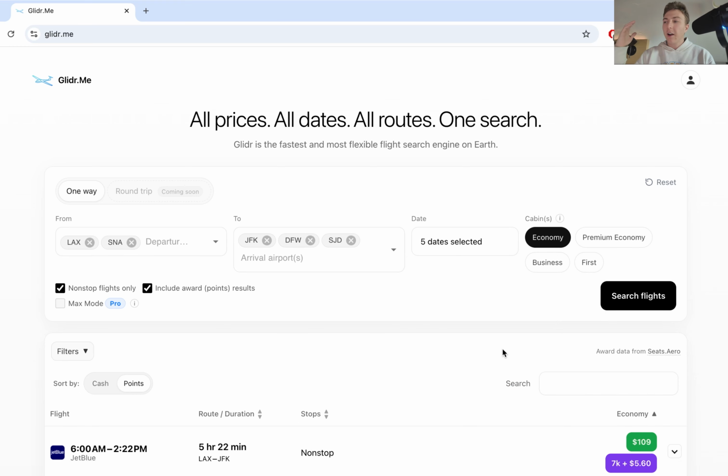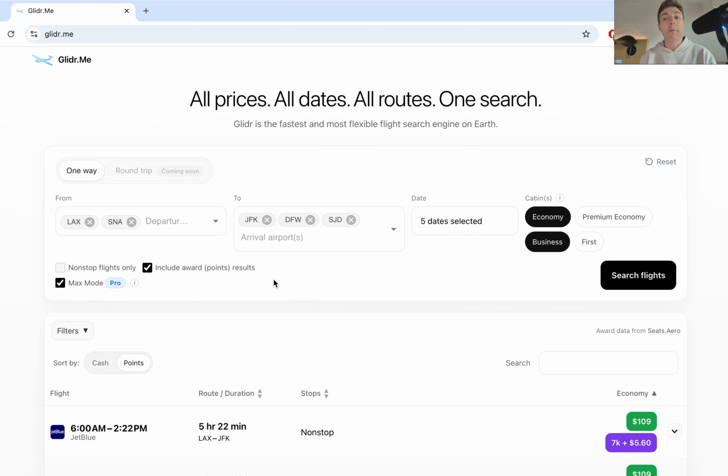And also, I don't really want to only check economy because I want to maybe have more options. So let's also check business. And if you're a pro member, you can select both cabins at once or all 4 cabins at once to see multiple flights. And then also, I want to have more options. Maybe I don't want to just look at nonstop. So we can do something called max mode.